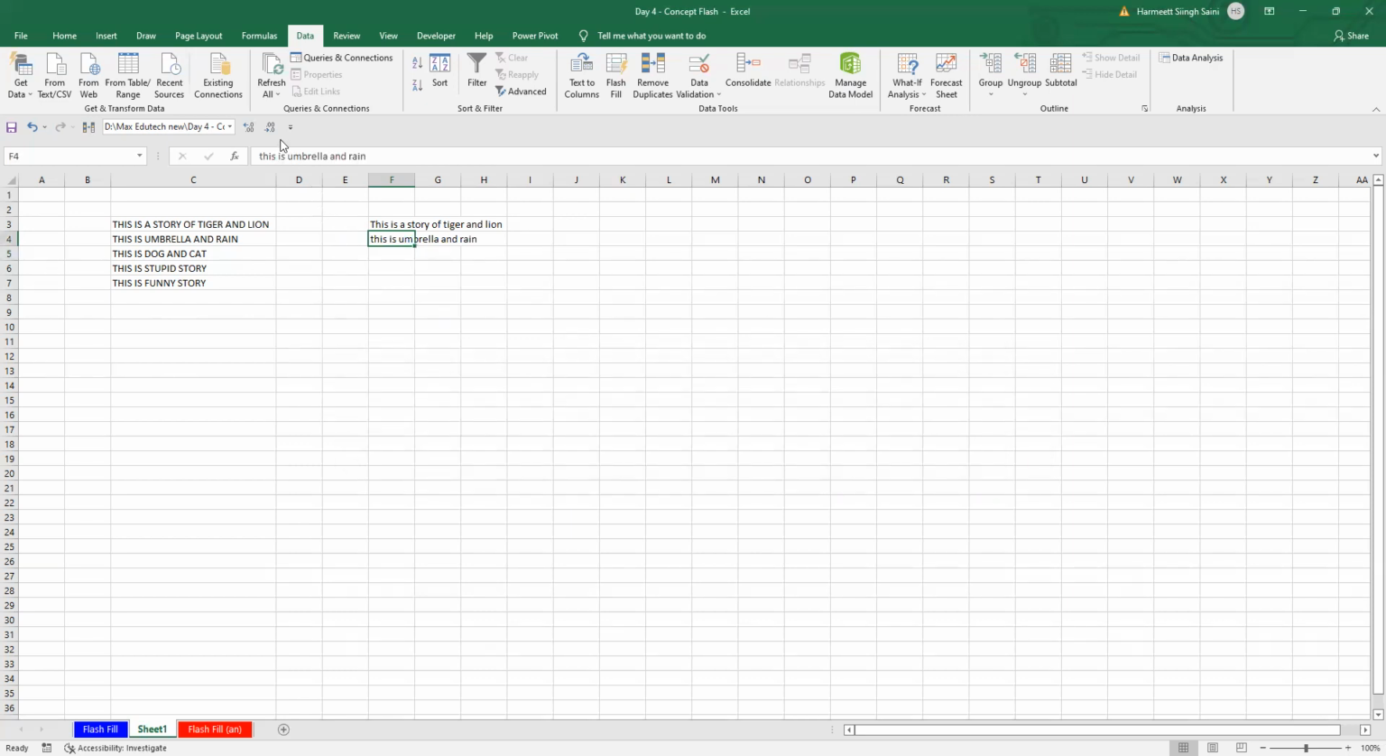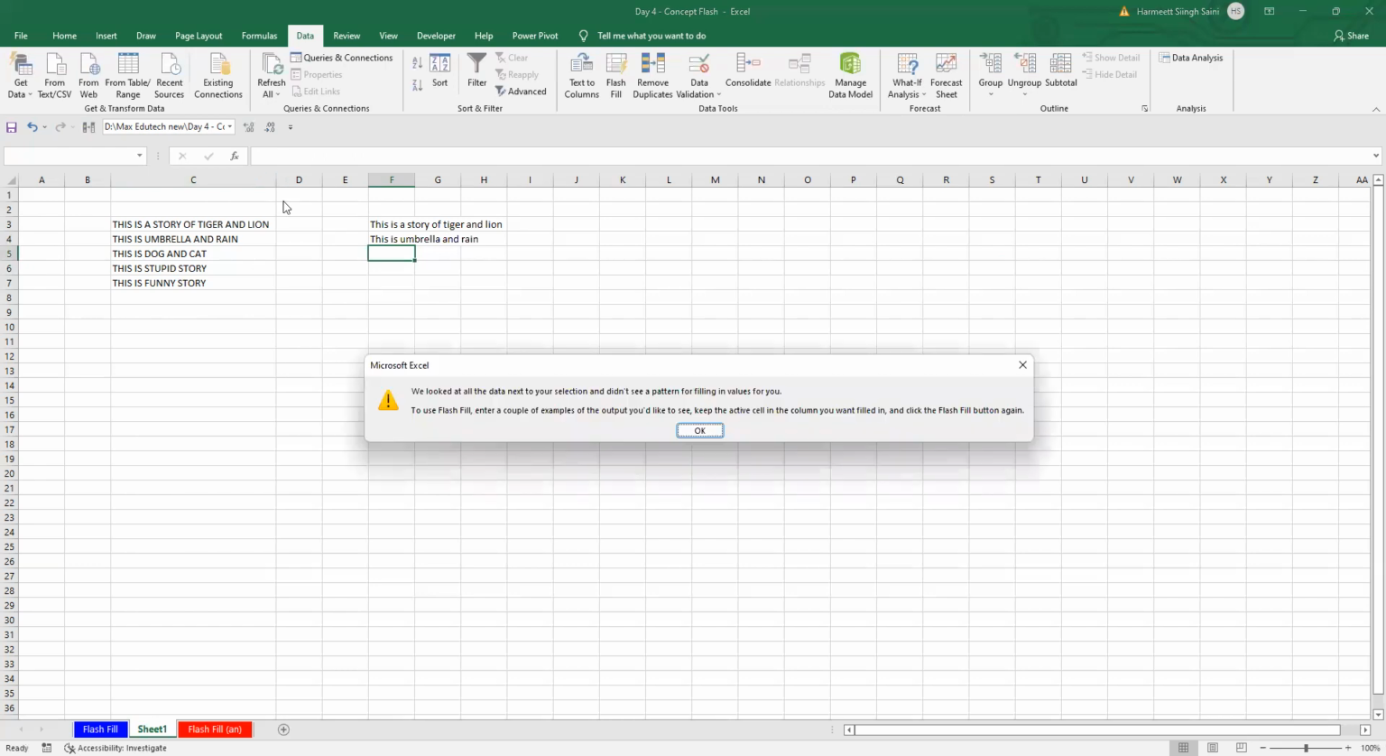I think I didn't follow the pattern. Yeah, it was something like this. Let's type this again. This is umbrella and rain. Now, if I try Control E, we get the message: we looked at all the data next to your selection and didn't see a pattern for filling in values for you. To use a flash fill, enter a couple of examples of the output you would like to see and keep the active cell in the column you want to fill and click flash fill button again.